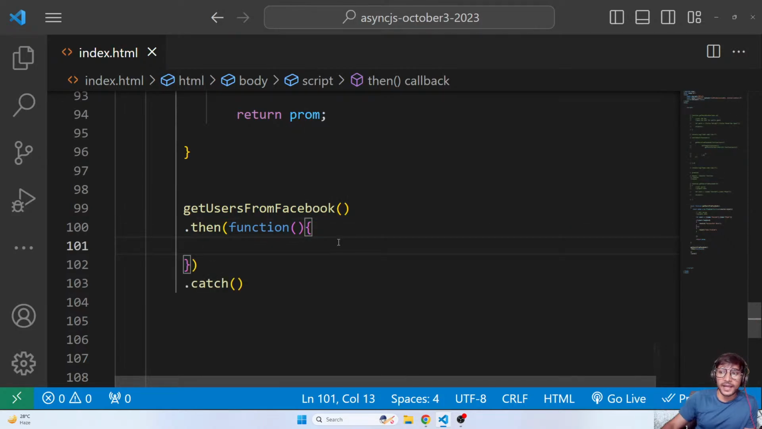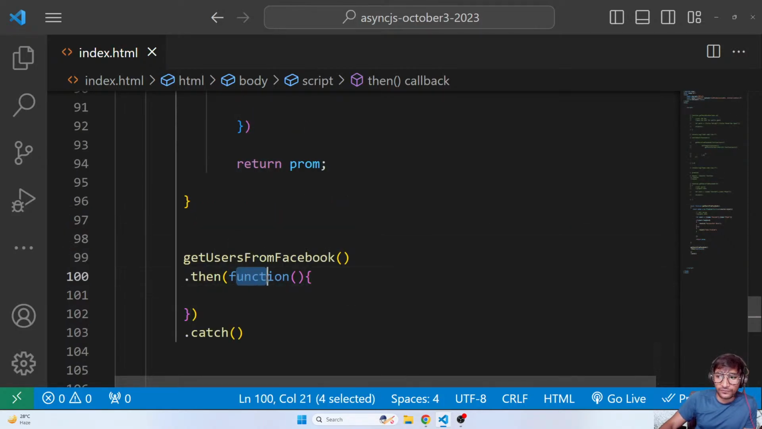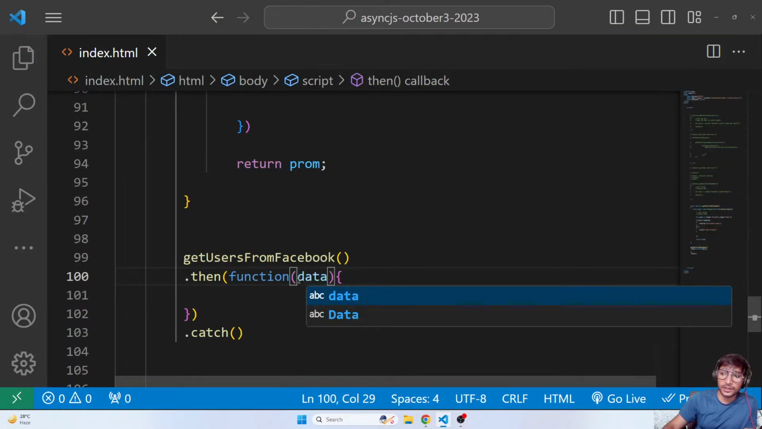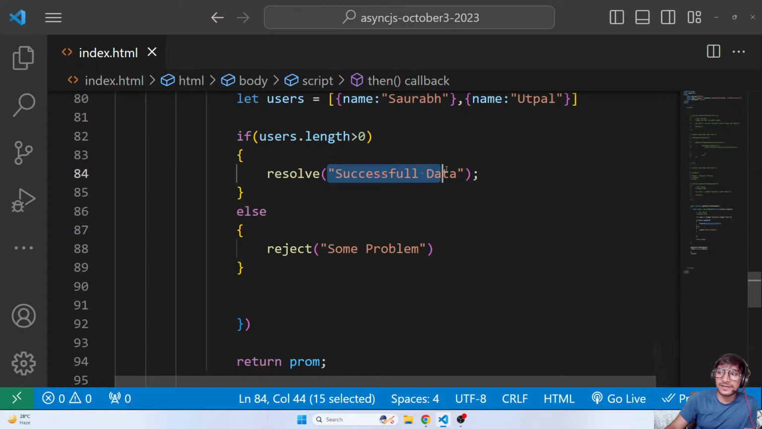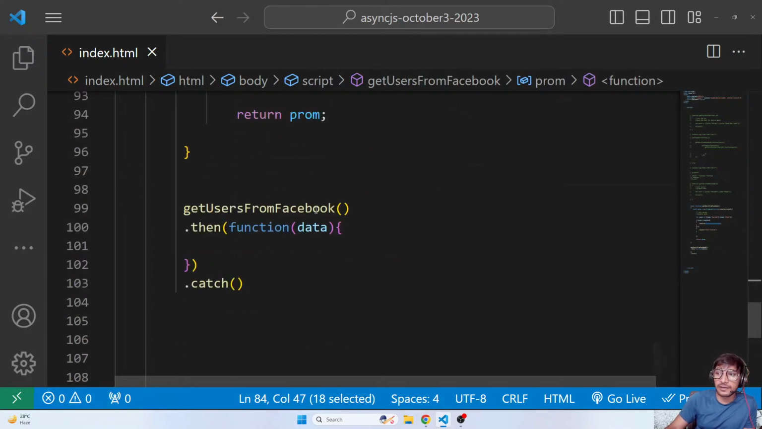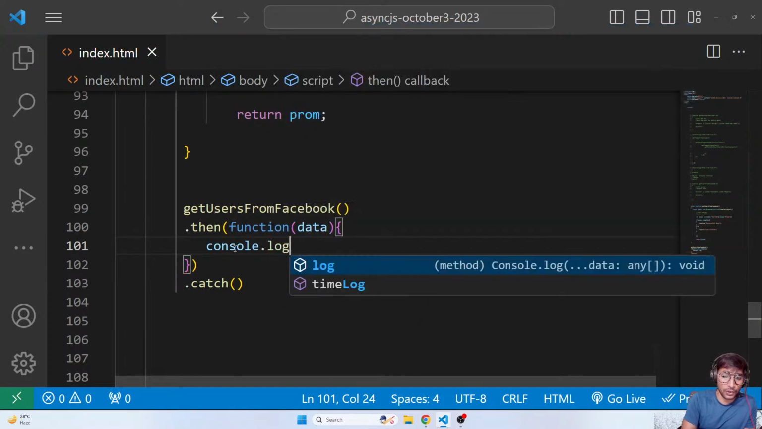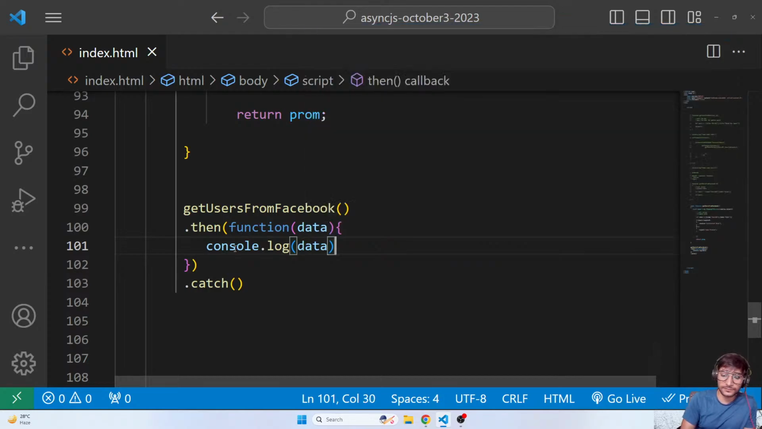Okay. And guys, inside this callback function here, in this data variable, you will get whatever data the resolve is sending. So in here it is sending a string, successful data. So that will be available in this data. So here, let's go. Console.log data.